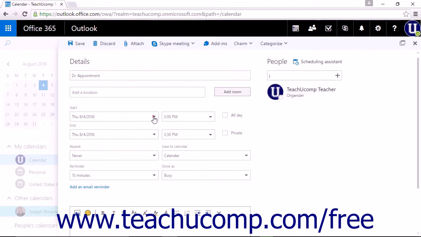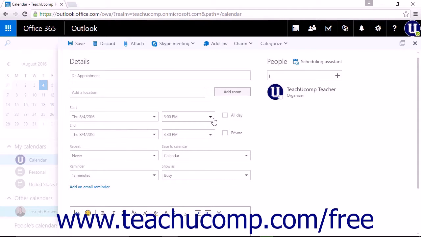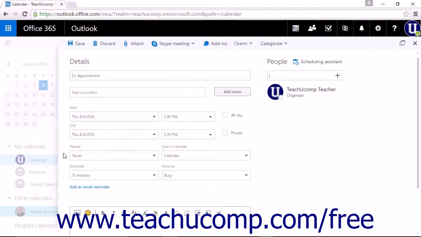You can choose a start date and a start time for your item if you did not select a specific date and time from the calendar. Utilize the calendar and time drop-downs in both the start and end lines. You can set a repeat length for the item by choosing an option from the drop-down list. This will determine how often the item recurs. The default option for repeat is never.